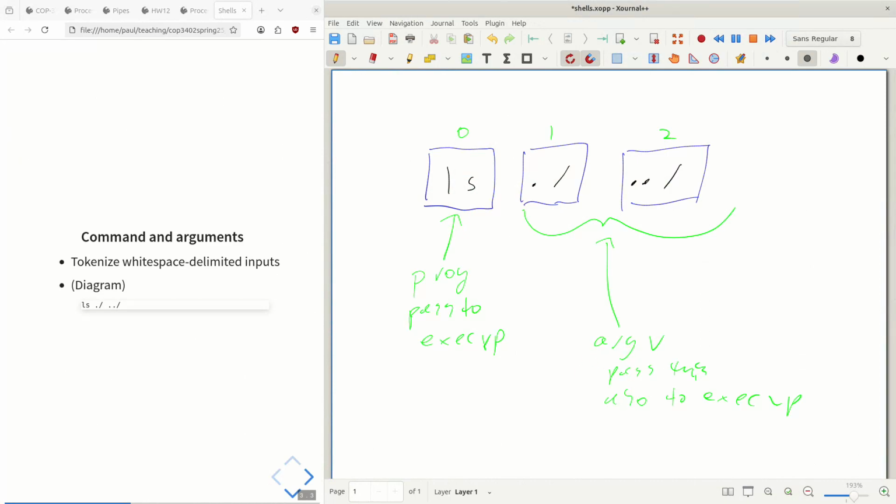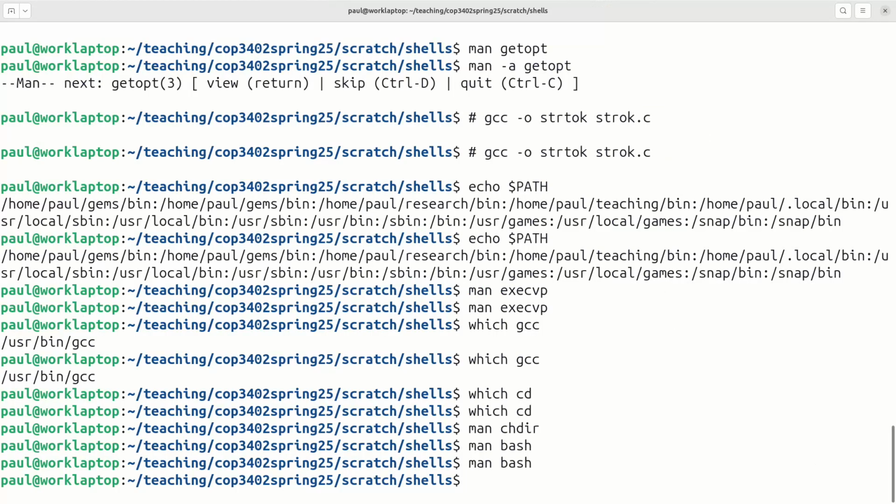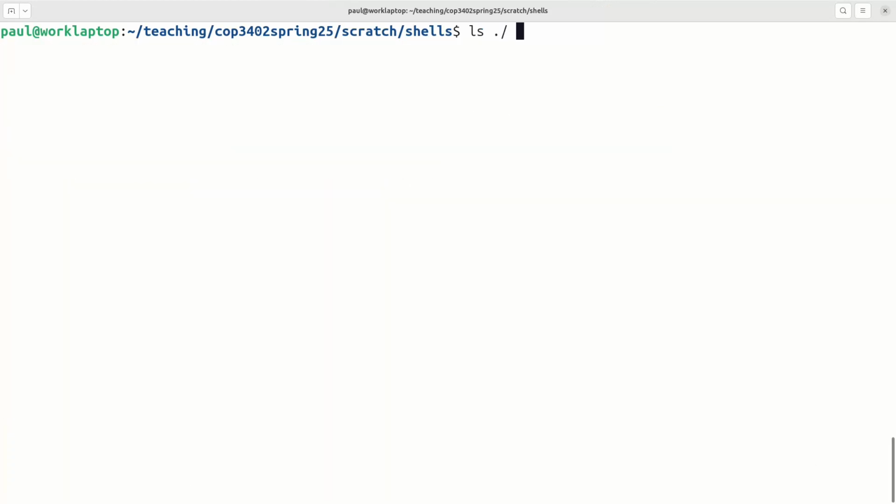Questions on that? Does it seem pretty straightforward? Maybe? I hope. For just running a single program, that's all you need to do. Take the string that was given to you. You'll literally read from standard in, which is what bash does. You'll read from standard in a string that the user gives you. So the user will type this on the command line.